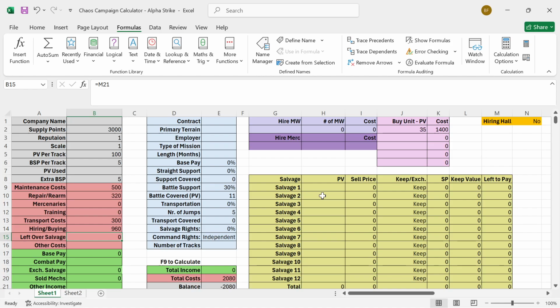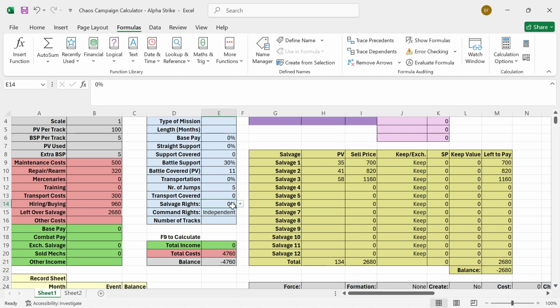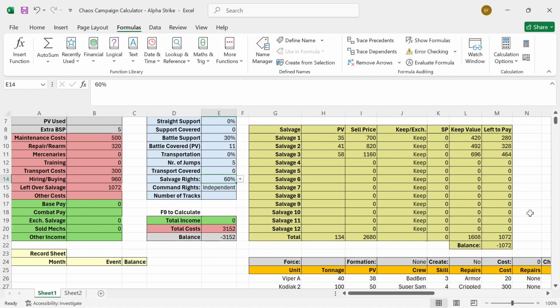Leftover salvage, this has to do with the salvage table. If you salvage some units, 41, these are the different units that you've salvaged. Let's say you have 60% salvage rights, and you want to keep all of that. Well, this gets a little complicated. I'll go over this in a little bit, but it's going to tell you if you want to keep all of this, which I think by the rules you probably can't.